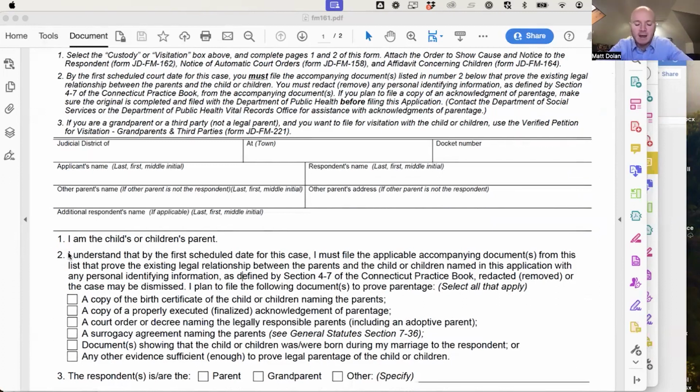So this does not apply to divorce cases that involve children because there is a presumption that any children born during the marriage are the biological children of both parents. So these documents are not necessary. They're only necessary in custody cases in which the parties are not married.